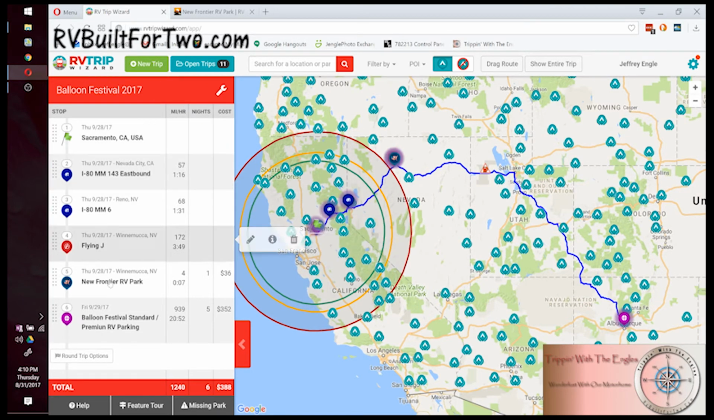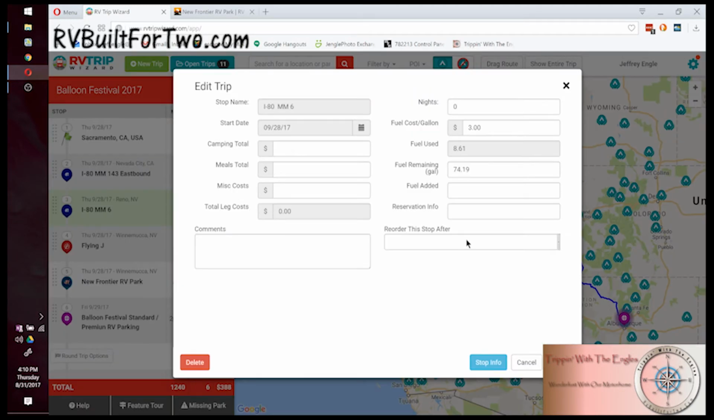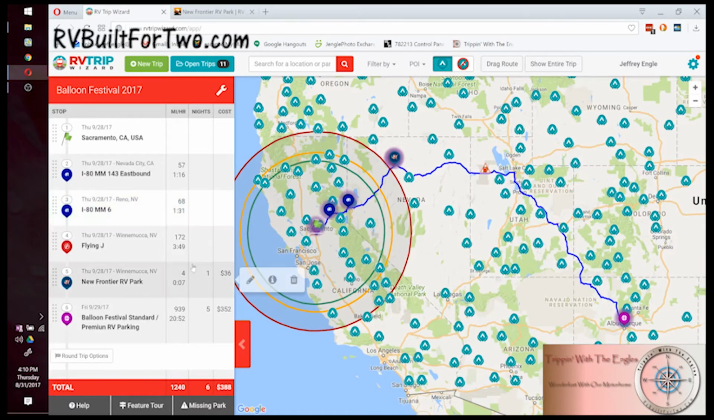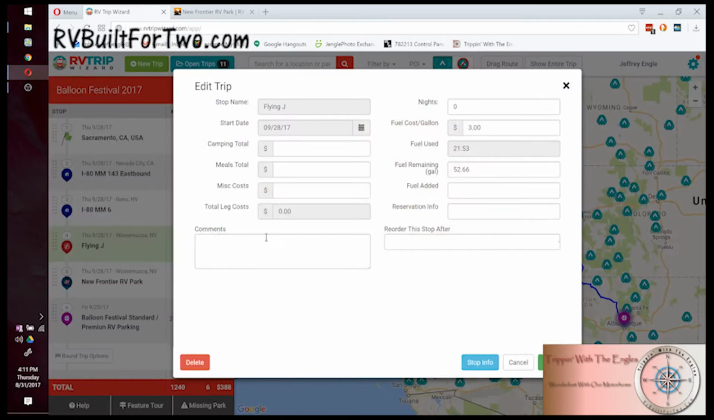Now, if we take a look here at mile marker 6, if you click on edit, we have 74 gallons left for our fuel. And then it's 172 miles for the next leg. And at that point, we have 52 gallons left.